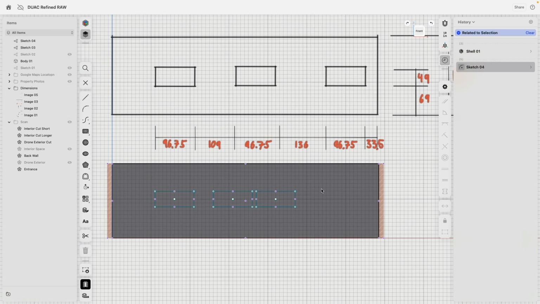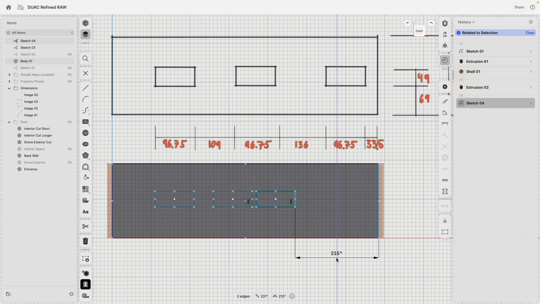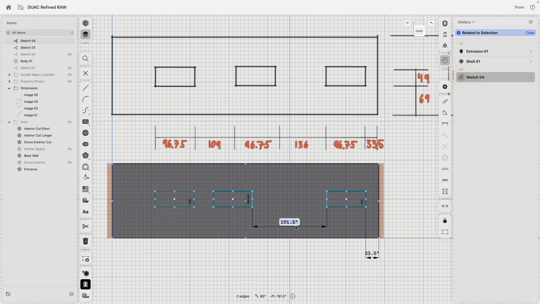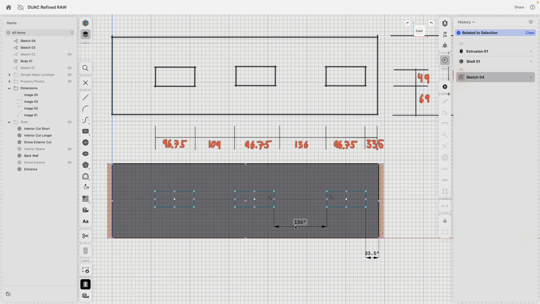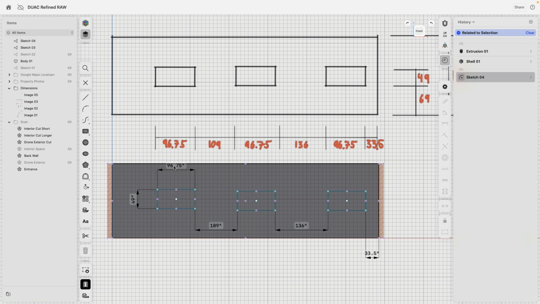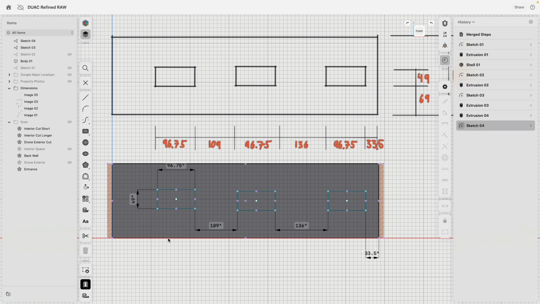And now I can start dimensioning everything. From here to that edge, that is 33.5. From here to there, that is 136. From there to there, that is 109. The height is actually 49. The width is 96.75. And then this is 69 inches off the ground. Sure, maybe I'll put this one to here. Whoop.